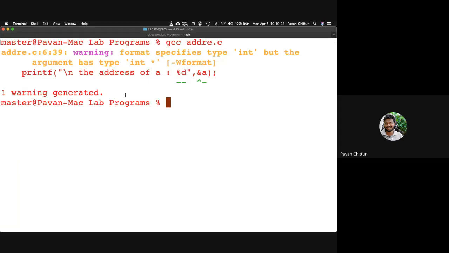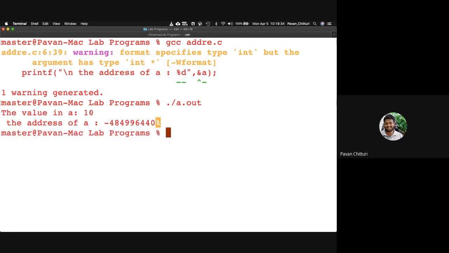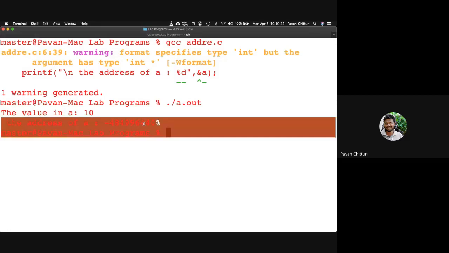Yeah, it's just a warning. No need to worry about it. Dot slash a dot out. So the value of a is 10. The address of my particular variable is this. This is the address of my variable. My variable is residing in this particular address.